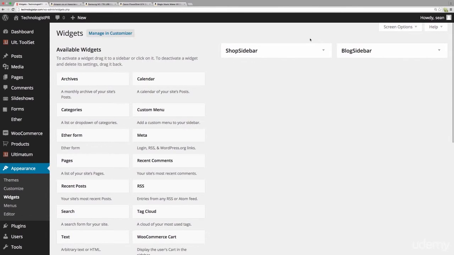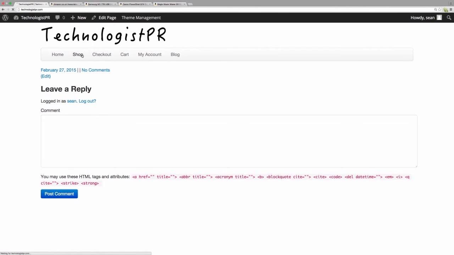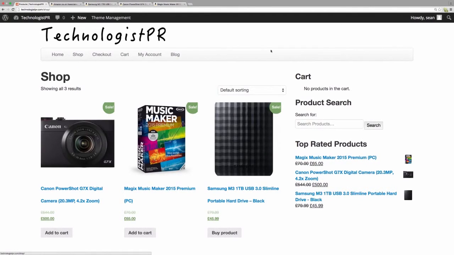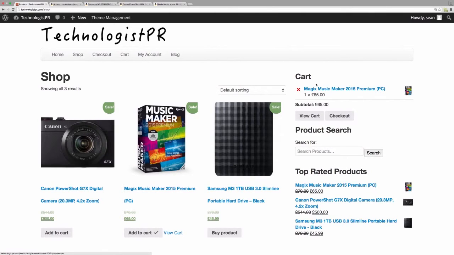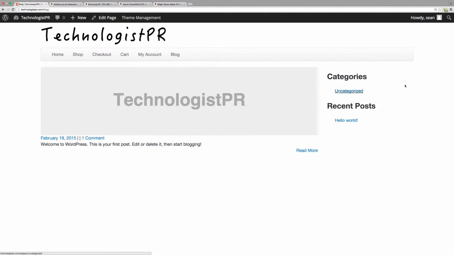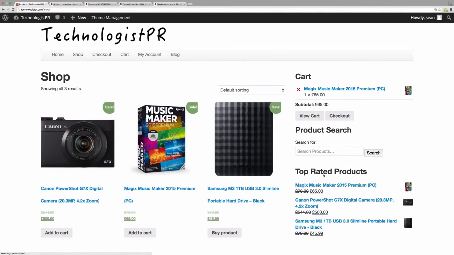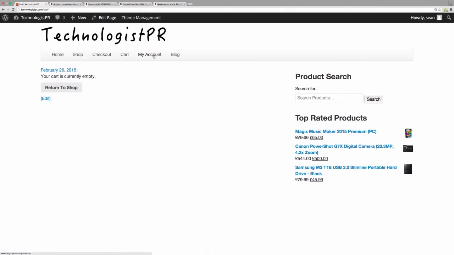So it's that simple. If we now look at our page, if we go to our shop, we can see that we now have our sidebar. If we add something to the cart, we can see that it goes into the cart on our right. We can do a product search if we wanted to, and there's our top rated products, and we only have 3, so it's showing the 3 that are there. And again, if we go to our blog, we can see that we now have our blog sidebar. So it's that simple to start tidying up and add your sidebar. As I say, for your shop, you might want to add whatever you want as far as WooCommerce goes, and all the rest handles itself.